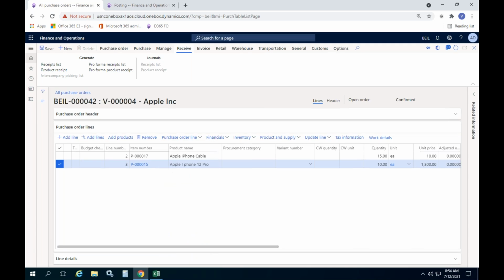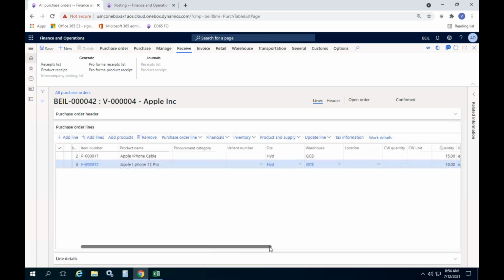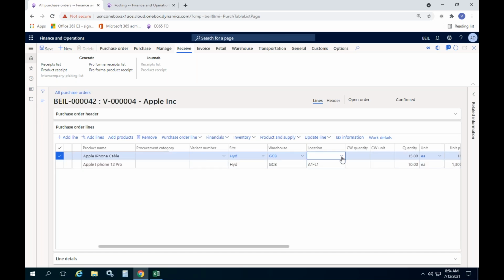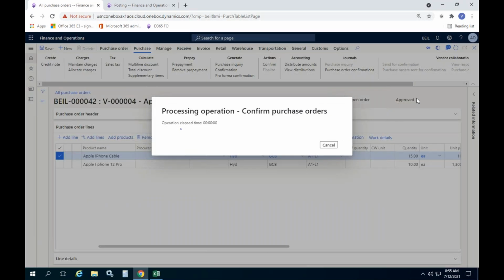Let me first enable the dimensions here. I want to see site, warehouse, location in my purchase order line. So I can save the setup. See, site is there, warehouse is there, but inside that there is no location. So I'll select the location also here. Basically inventory will be going and sitting in that particular location. So confirm again because of the change. Once I change anything in the PO, it will come to approved status.